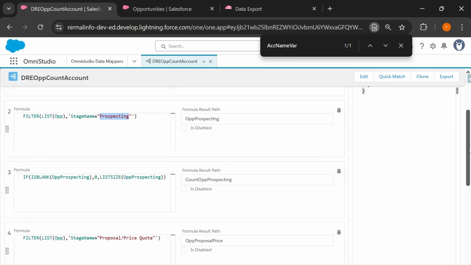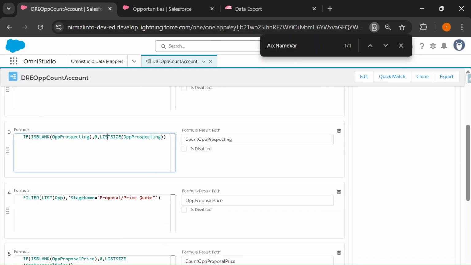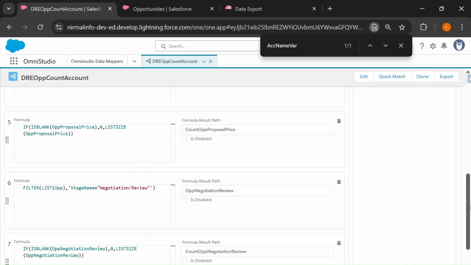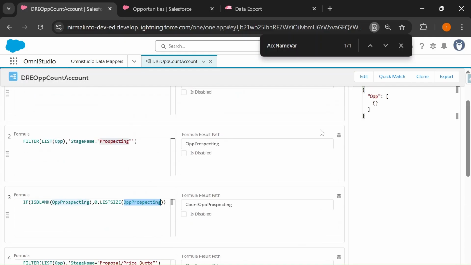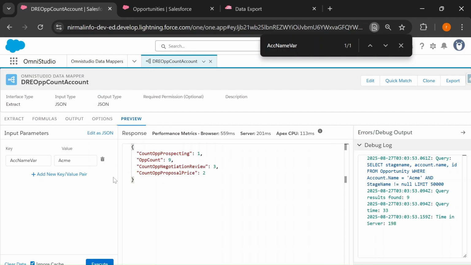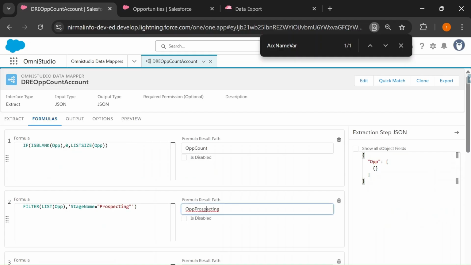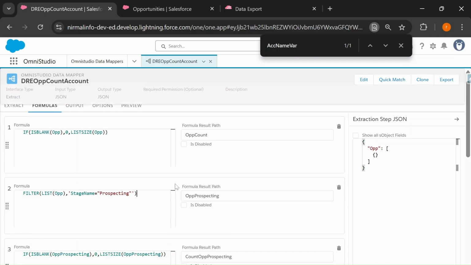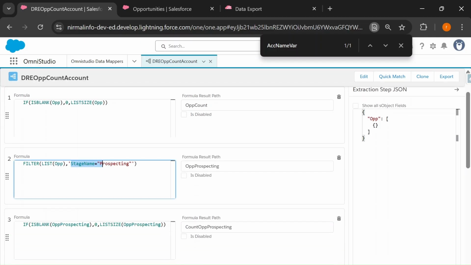Then, as I explained in my previous video as well, how to use list size: first of all, you need to check whether this is empty. Otherwise, return the count of records in this variable. Similarly, you need to follow this for other stages as well. And you should be able to see the output in the preview section. In case it is not working, what are you supposed to do? First of all, check whether the filter function is working or not. If it is not working, 90% there will be some error in the syntax.